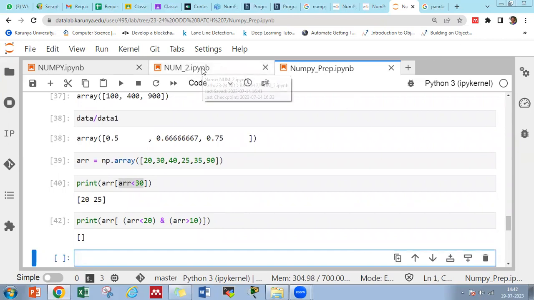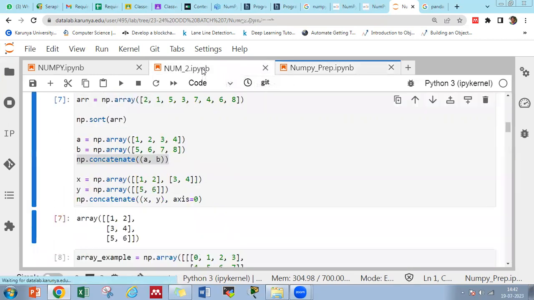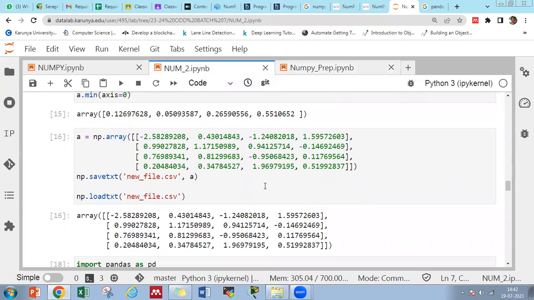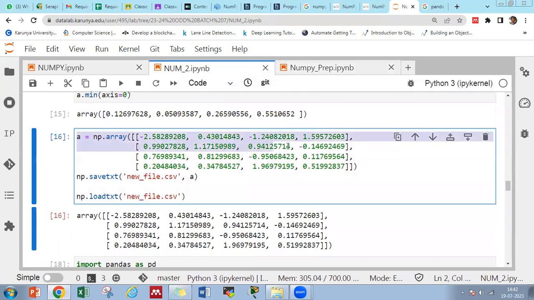Similarly, you can even write the values of an array to Excel. Let's see how we can do it with an example. This is an array that I have created, A equal to np array, and it has so many values. The command is np dot savetxt of the file name comma A. It's very simple. Just the function savetxt will do it.